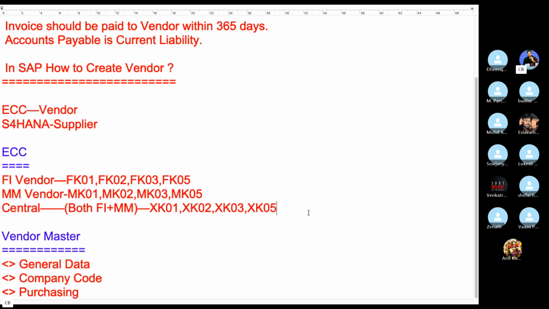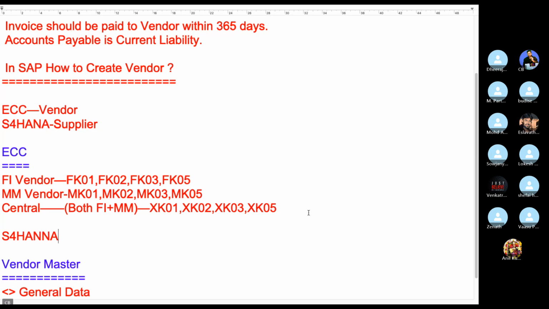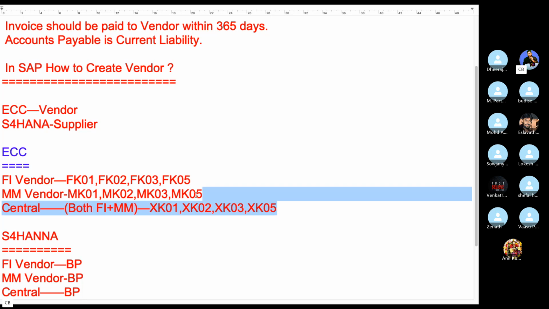What about SAP S4HANA? If you want to create an FI vendor in SAP S4HANA, what is the T code? BP. MM vendor, what is the T code? BP. Central, BP. These T codes are obsolete in the SAP S4HANA platform. BP means business partner. In SAP S4HANA, both vendor and customer can be created in the business partner.